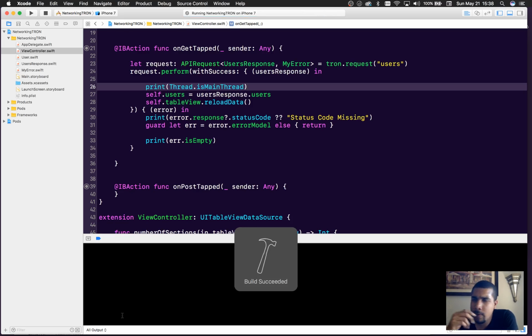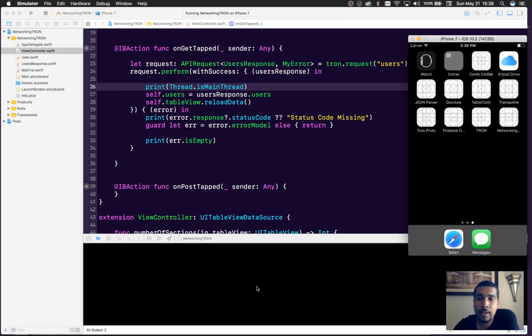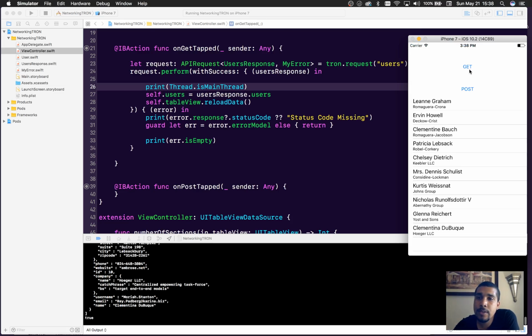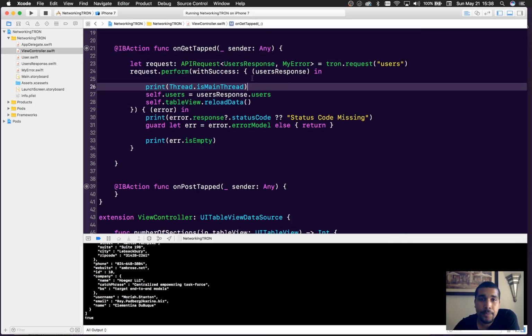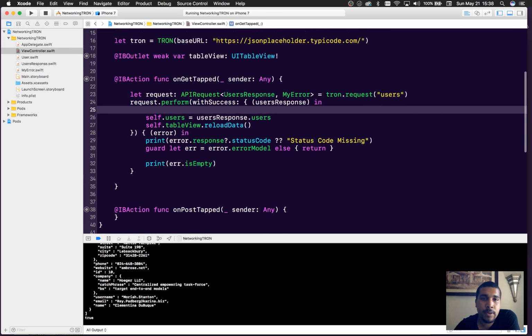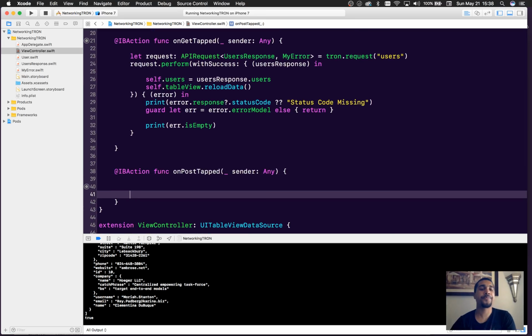I'm not sure if Alamofire does that for you automatically, but for sure Tron does. I'd have to look into Alamofire. Again, I have to double check. But just so you know, it is thread safe. So GET, and as you can see, it says true as I stated before. All right, so now we know how to do a GET request with Tron. We're already past the hard part. That was pretty much the hard part. We just got to do the same thing.